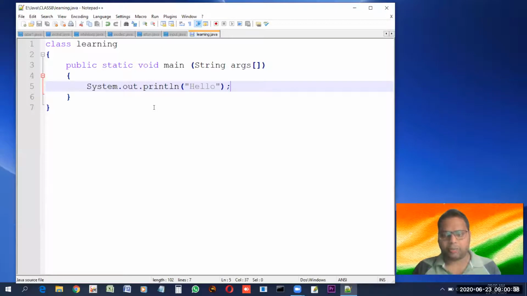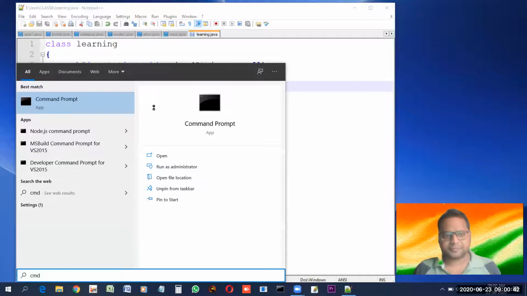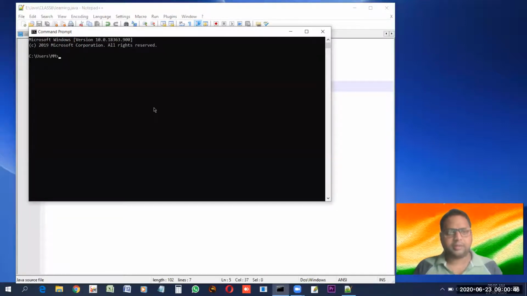So how do we compile? There are many ways, but the best way is to open the CMD and then go to the right location, the E drive. You know, we have to go to the E drive. So E drive is written like this. Then what? The CD command is used, change directory, Java. Now again CD class 8. We are now in the right place.